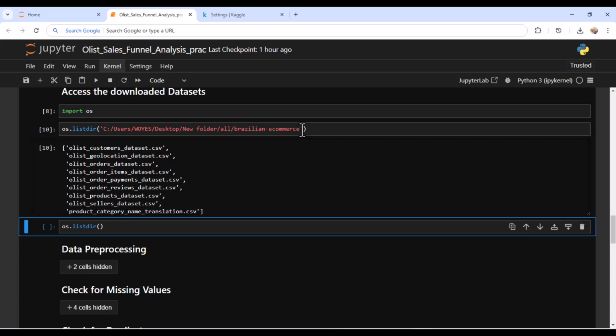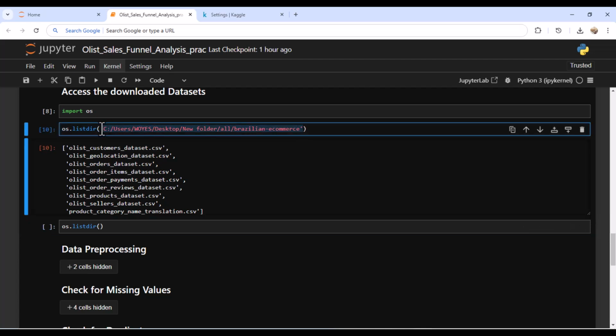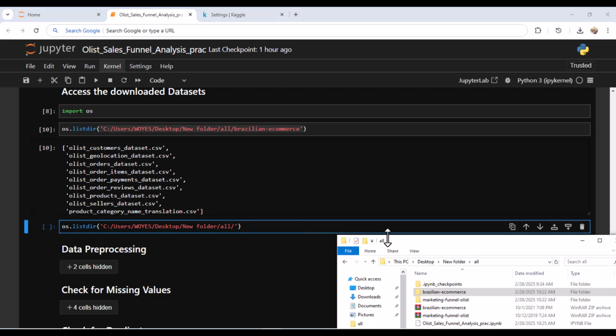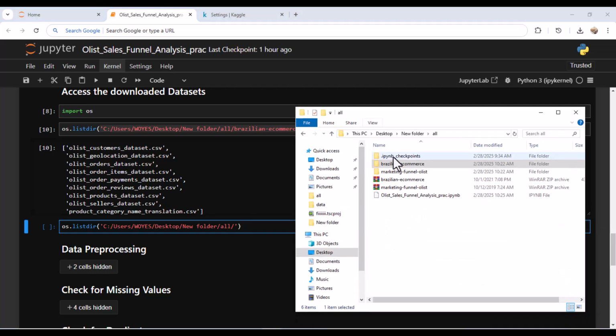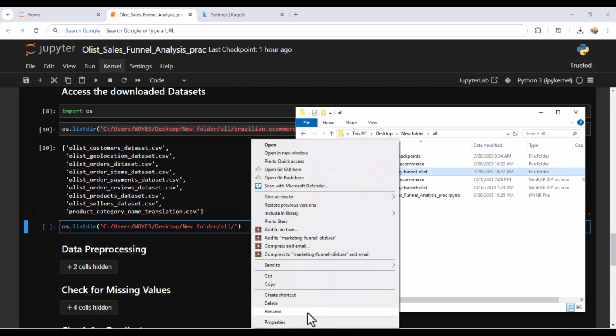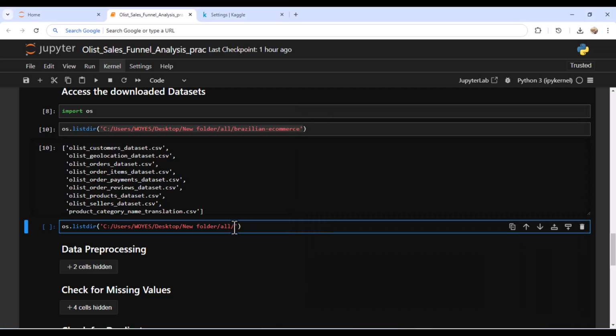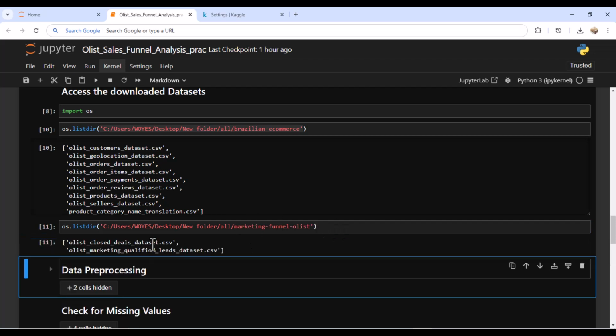As you can see, there are various types of data sets in there. We have the Olist and the likes. So let's also do the same thing for the second one, which is the marketing funnel Olist. Let's cross check. Marketing funnel Olist, I mean. So let's simply copy it as it is and paste it here. Control V. And let's run that. As you can see, we only have two data sets in the marketing funnel Olist.